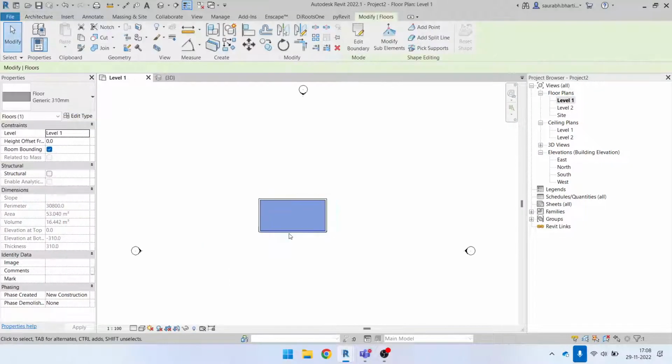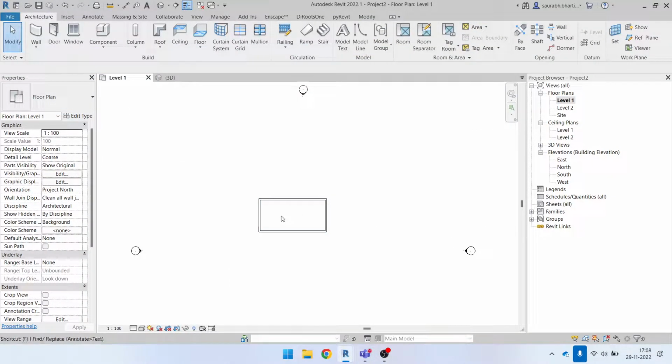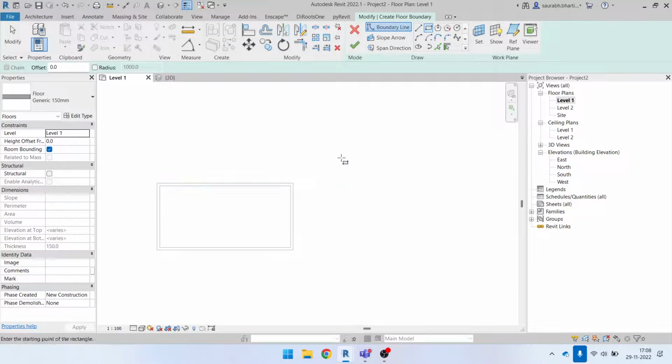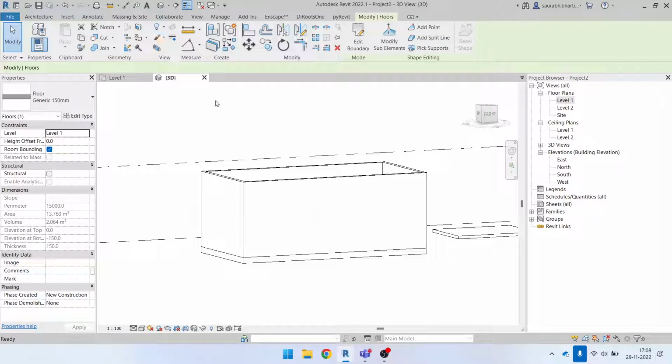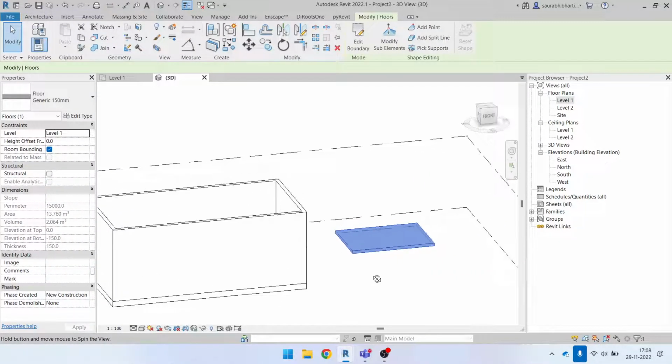So let's draw a floor outside, and let's see what else we can do with the floors. Actually, there are a few things that you have to remember while making a floor. Let's make a floor without any walls. I've just made a floor, and if I press OK right now, it will make a floor here. If you go to 3D now, you can see this floor is available for us.